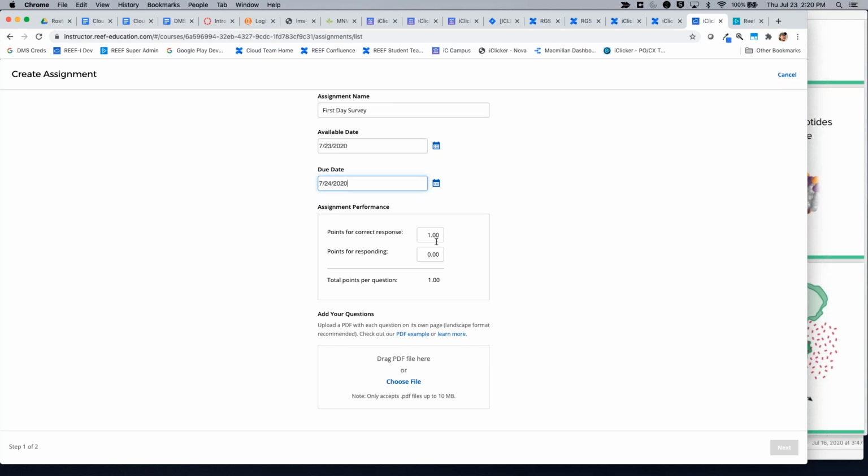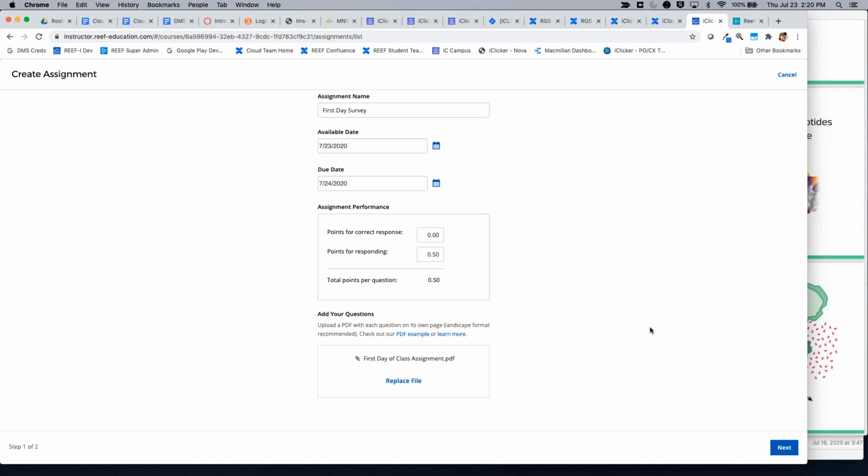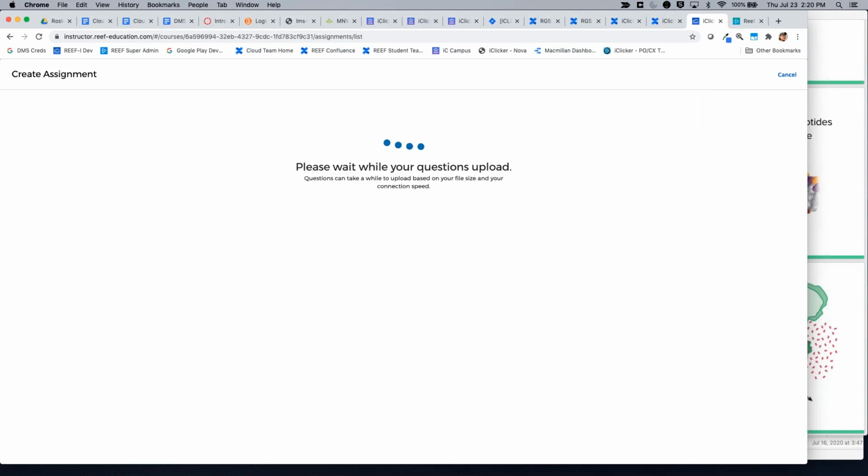In this case, I'm going to make it a survey, kind of an icebreaker. So I don't intend to grade it. I don't want to have any points for a correct answer, but I do want to make sure that people are motivated to do it. So I do want to give some points. I'm going to give 0.5 for just answering a question. Okay. So once again, customize the points. I choose my file, first day of class assignment. Okay, and go ahead and create.